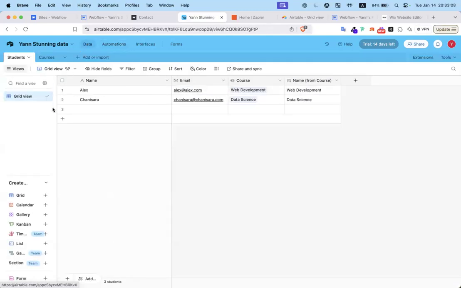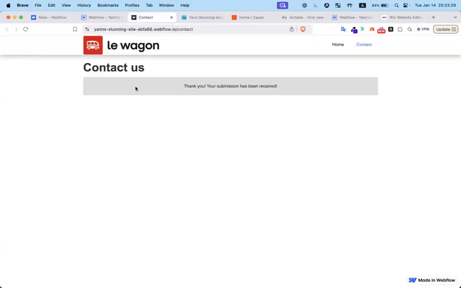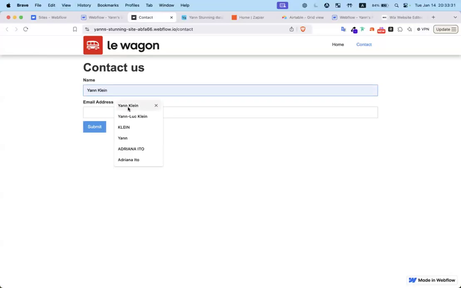In the data, as you can see, I do think that setting up this automation created an empty line here. I'm going to remove it, right? In the data, I still have just Alex and Chanisara. What I'm going to do is to test whether this contact webhook actually works all together by going to my contact, refreshing the page, typing Yann Klein and my email and submit.